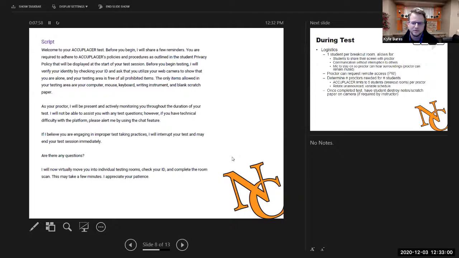So here's an example of what this script is like. I think it's kind of long almost, but it does have expectations. So what you can have. What happens, I think an important thing, is what happens if they are suspected of cheating? What's your process? Being clear with them so that they know what that looks like in the middle of a test. And then leaving time for them to ask questions before you actually click start.